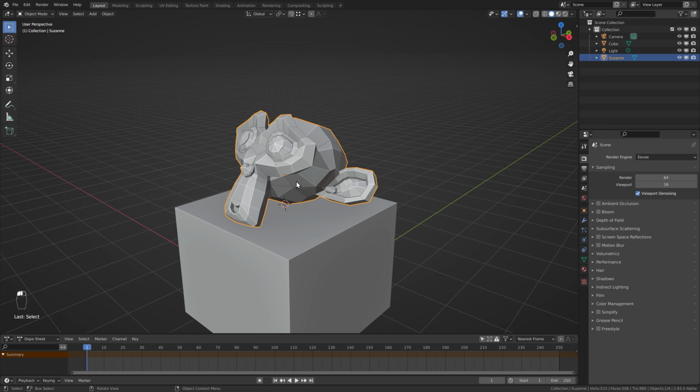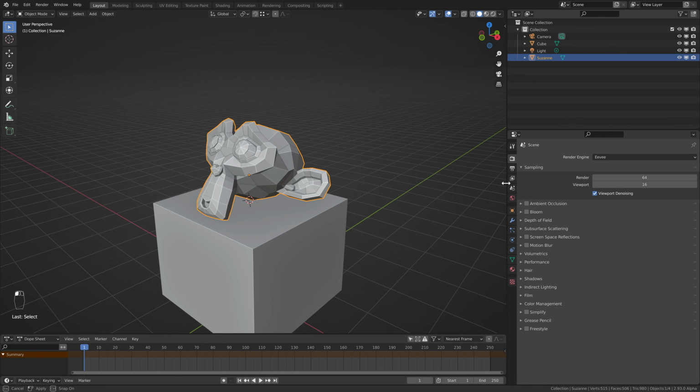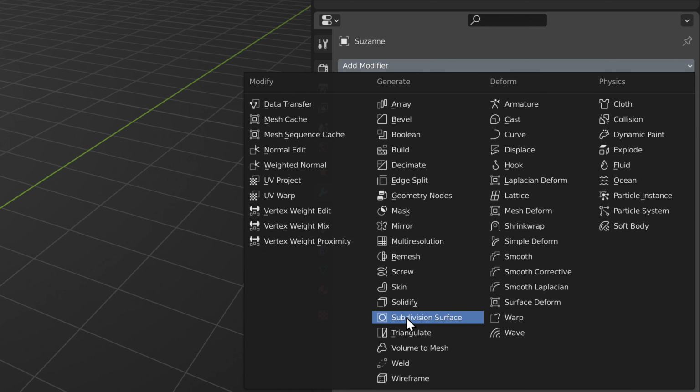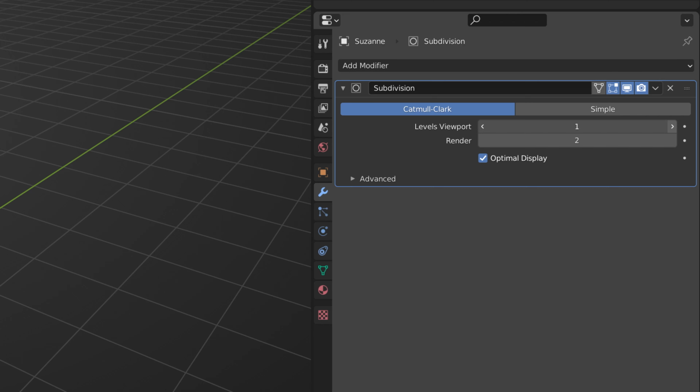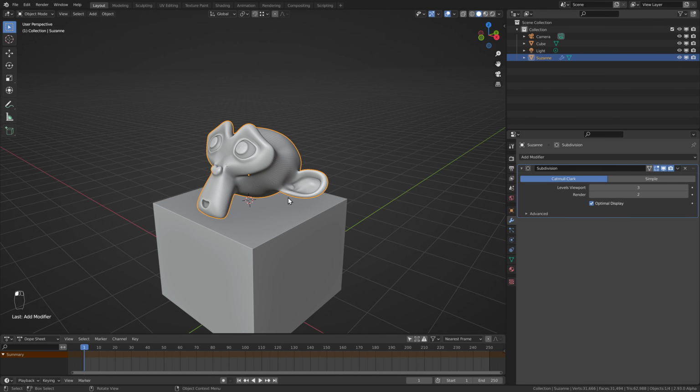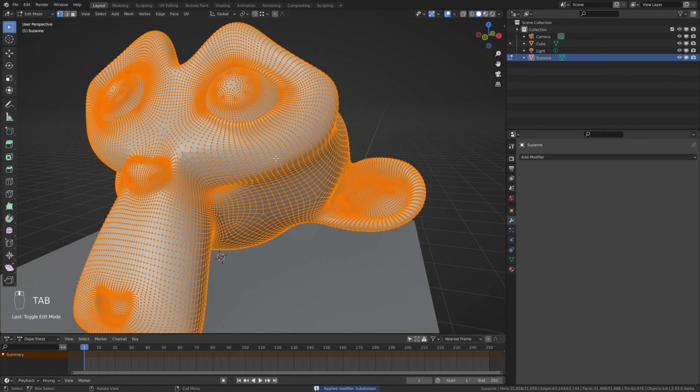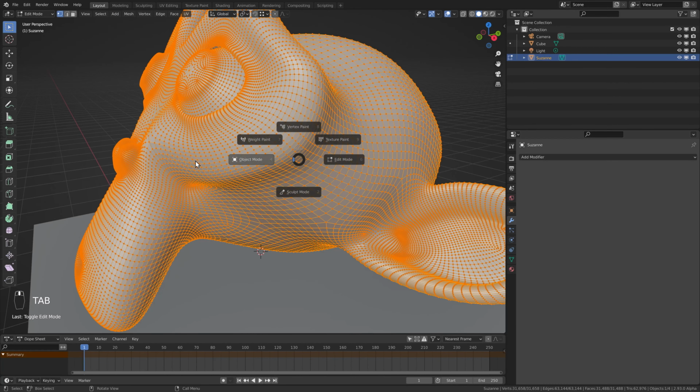Something like this. And let's go to the modifiers for the Suzanne object. So we'll go here and we'll add a subdivision surface and we'll increase the levels a bit so that we have a smoother geometry here. You can click to select this modifier and press Ctrl A to apply the modifier. So now we have the geometry here in the edit mode also.